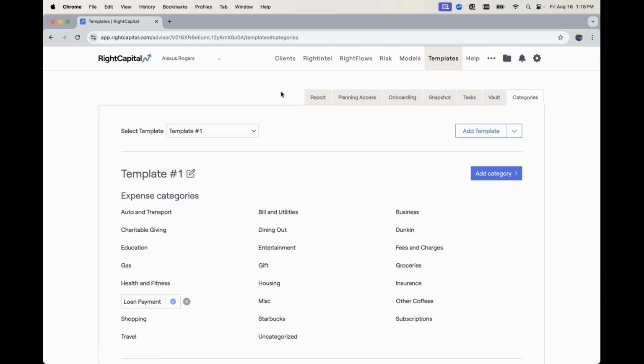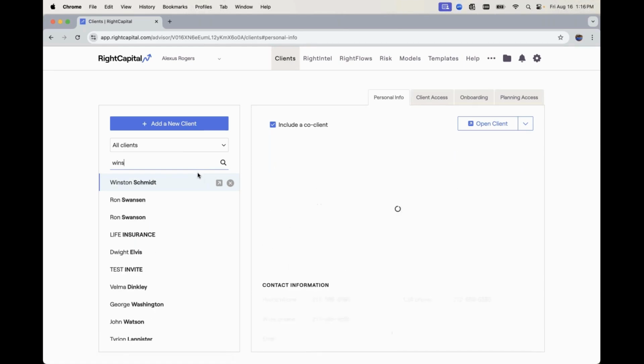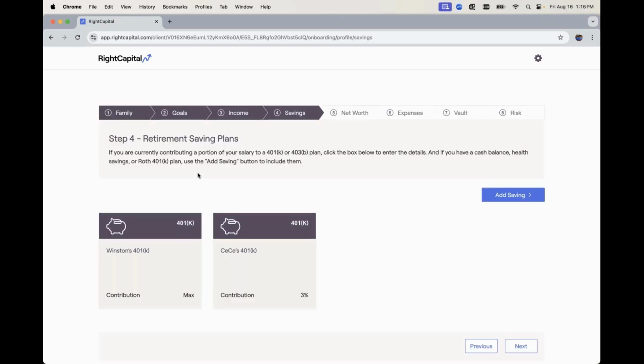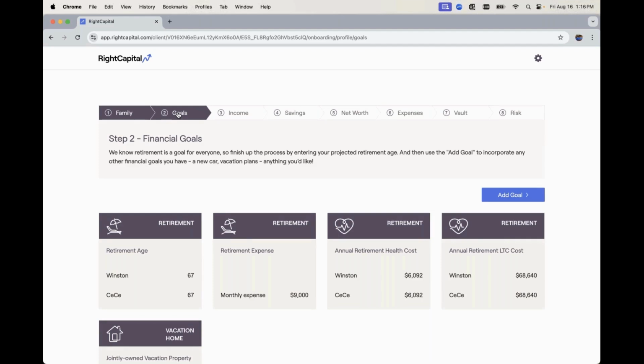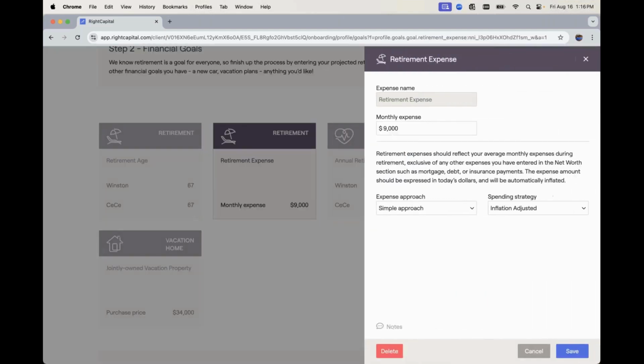And when we're looking to apply this into a client record, if we just go back into our clients list, and just for an example, if we open up the client case study for today, the Schmidt family, one of the spaces that we can include this is going to be pre-retirement and post-retirement living expenses, which we can enter in spaces like goals and the expenses section. So if we click into the goals section and click on the retirement living expense card, right now we have it entered to use a simple approach, which means we're just entering the total lump sum that we plan on having for our retirement monthly living expense goal.